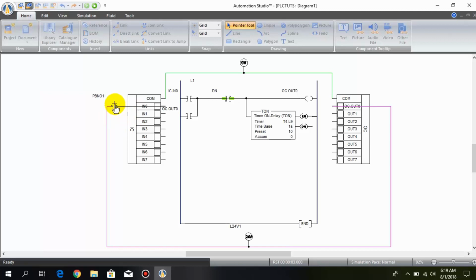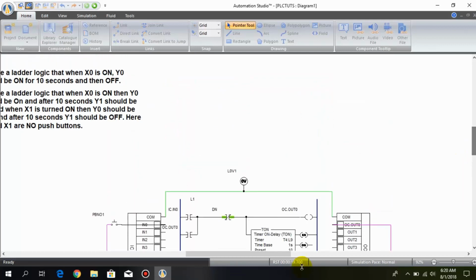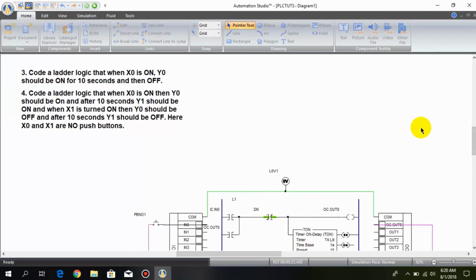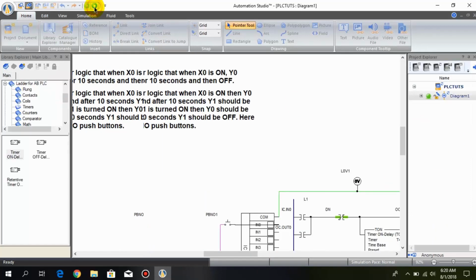When I press the push button, the output goes latched and the timer also starts, and after the 10 seconds this DN bit opens and the output goes unlatched. So we have successfully done our first question. Let's begin our second question.